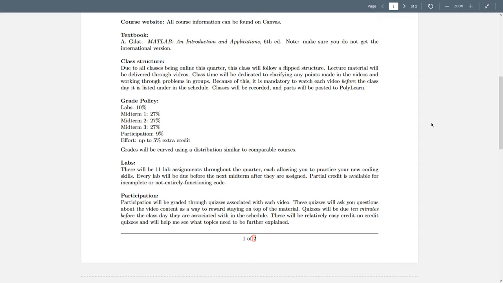And then finally, for the labs, there are 11 lab assignments. Any lab assignment assigned before midterm 1 will be due at midnight the day before midterm 1 is scheduled. Any labs assigned between midterm 1 and midterm 2 will be due at midnight the day before midterm 2 is scheduled. And any labs given out before midterm 3 will be due before midterm 3. So really, there are three major deadlines for labs.